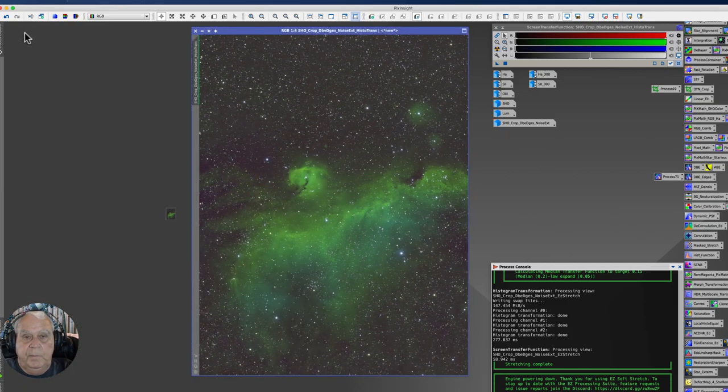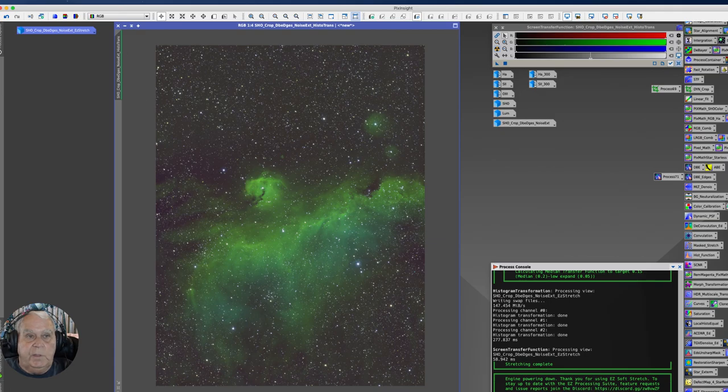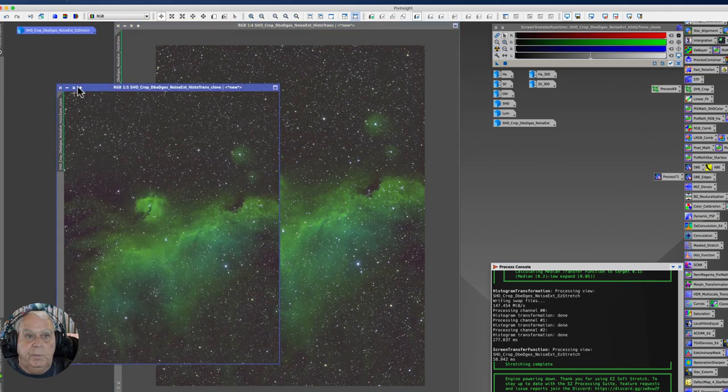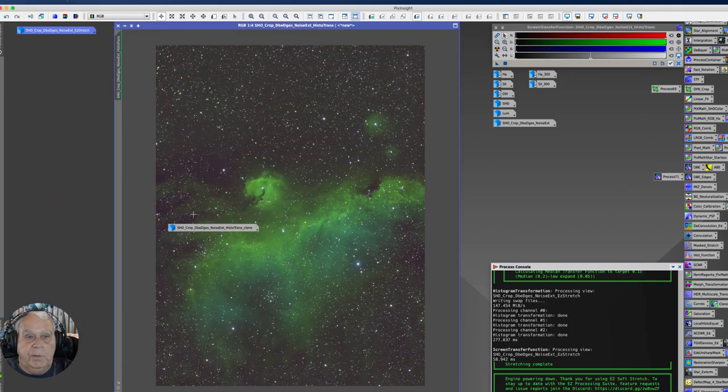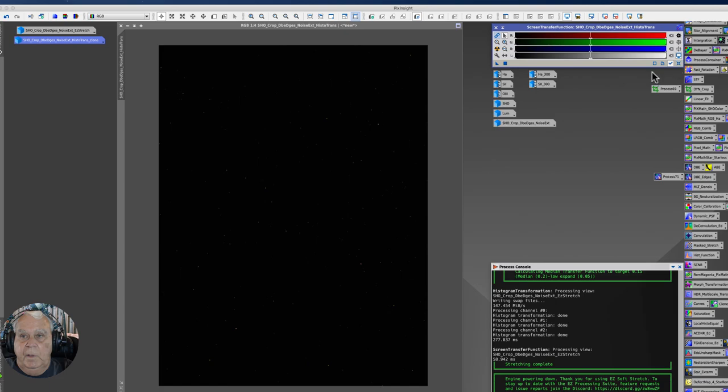Actually, let's get it out of the way. And there's a couple ways we can do this. Let's just use both ways. I'll minimize this one too. Start with, we're going to uncheck, so we do not have a stretched image.